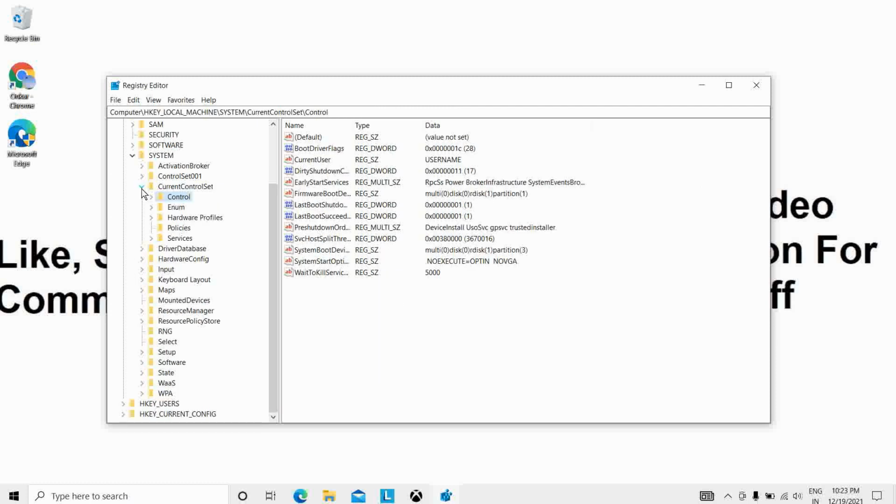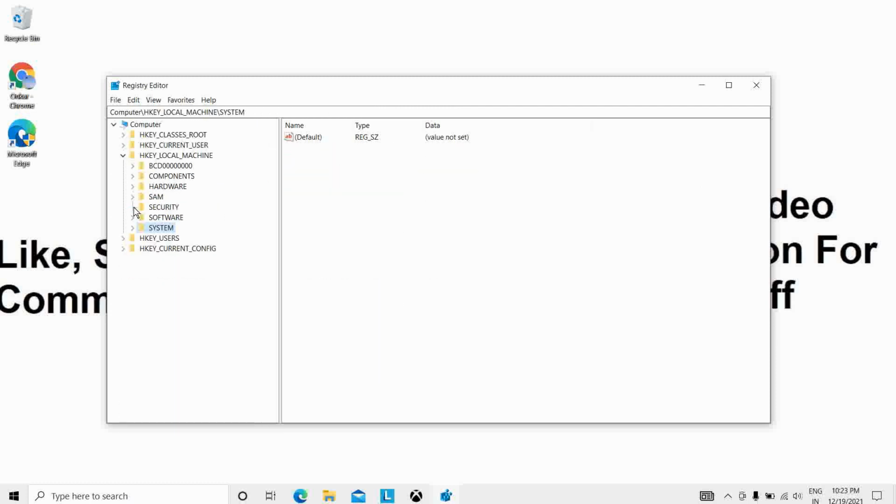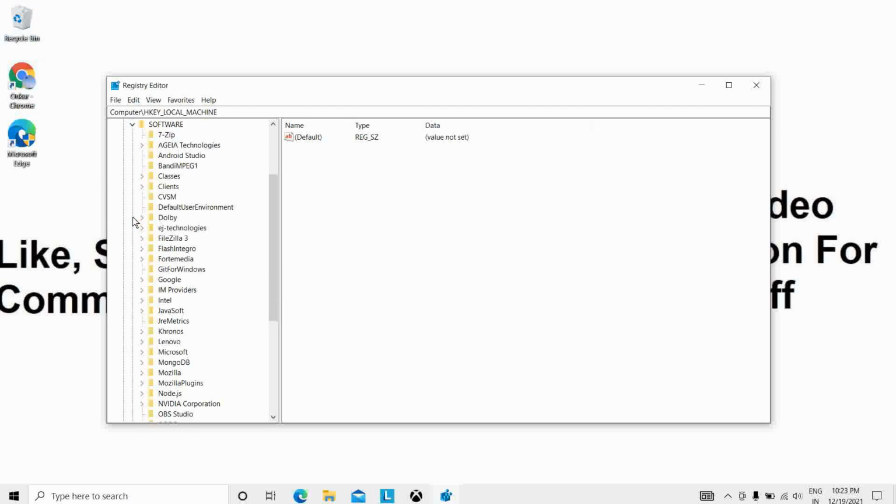It's quite a bit jumbling, so you may find it hard, but I will make it easy for you. What you have to do is first open HKEY_LOCAL_MACHINE. You can see it here. We have to expand this HKEY_LOCAL_MACHINE, then expand Software. Just follow my steps, guys.